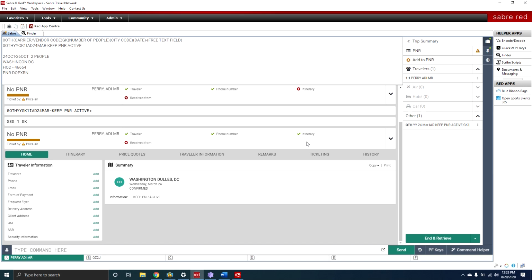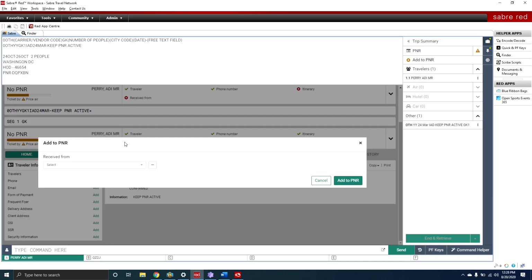The last thing you need to do is indicate the received from. So you select on this. Whenever making a reservation, whether you're creating a reservation or amending a reservation, the system wants to know who's giving the instruction. Is the instruction coming from the agent or is it coming from the passenger? The instruction is coming from the agent this time, so we'll just leave it as agent, and then you hit add to PNR.